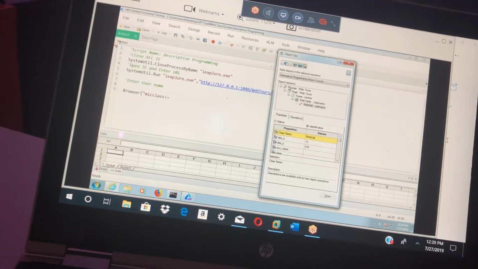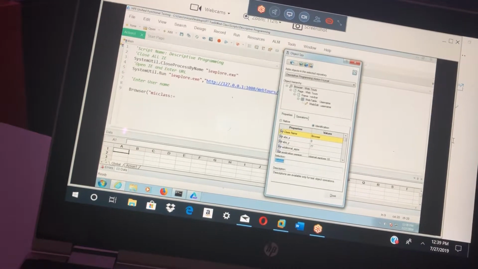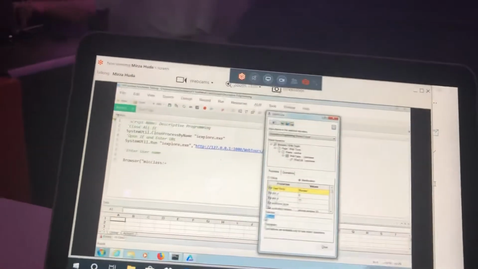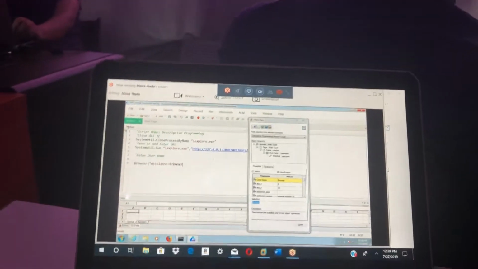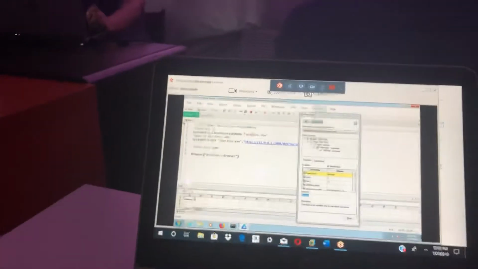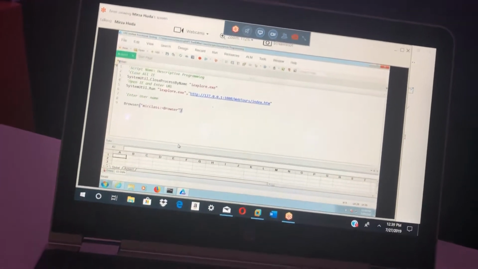So our first object is a browser. What is the mid class? Class name is what? Browser. So this is the value. So that's why mid class is what? Browser. So browser identified, done. Only one property is enough to identify the browser.